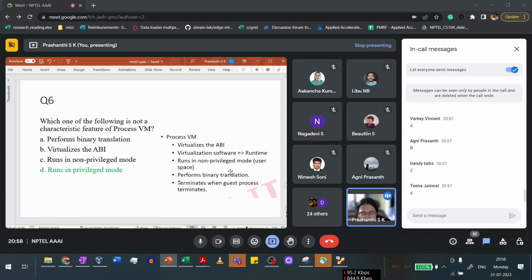So here's a snippet about the process VM, right? It virtualizes the API. Again, try to understand what each of these interfaces represent, right? The API, and so on. And it does perform binary translation. It just runs in non-privileged mode. So this is the contradiction that you have. So D is not a characteristic of process VM.